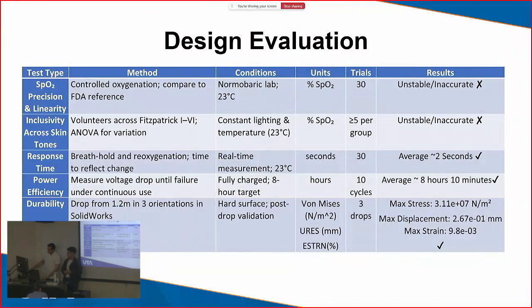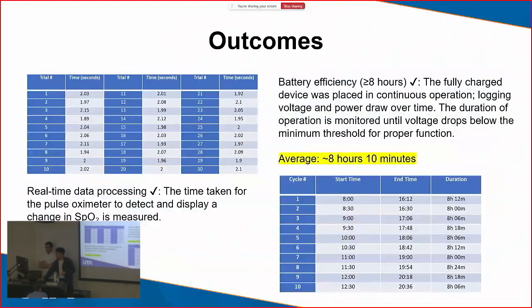These are some of our outcomes. With our real-time data processing, we were able to get the processing time down to about 2 seconds on average. Regarding accuracy, we saw that even with double the wait times, or with the LEDs being on in between the readings, the accuracy didn't change too much, so we found a good balance there.